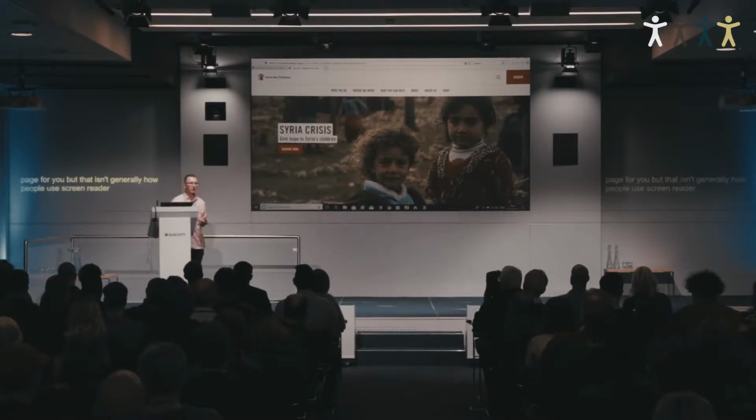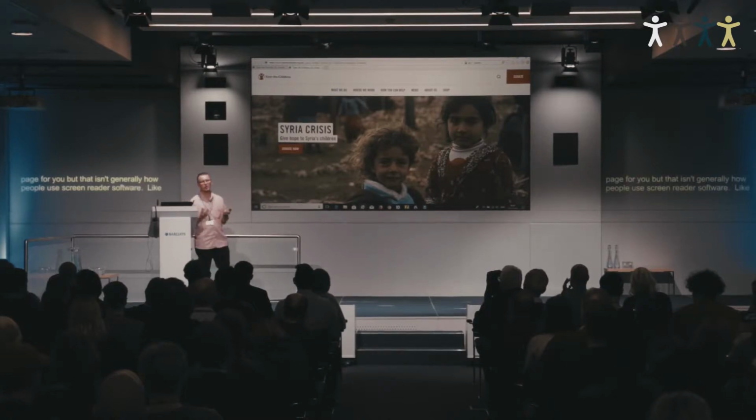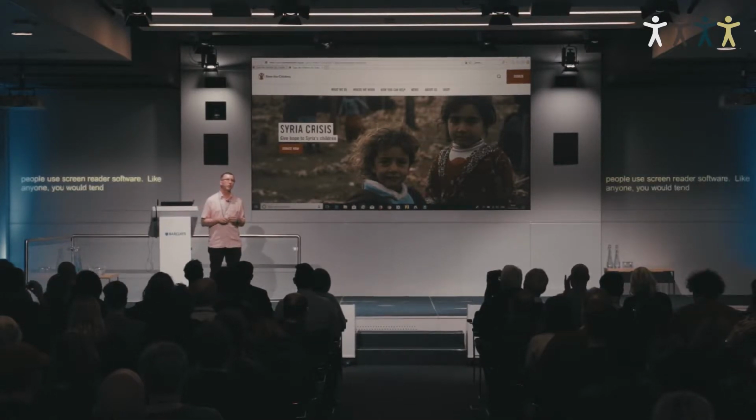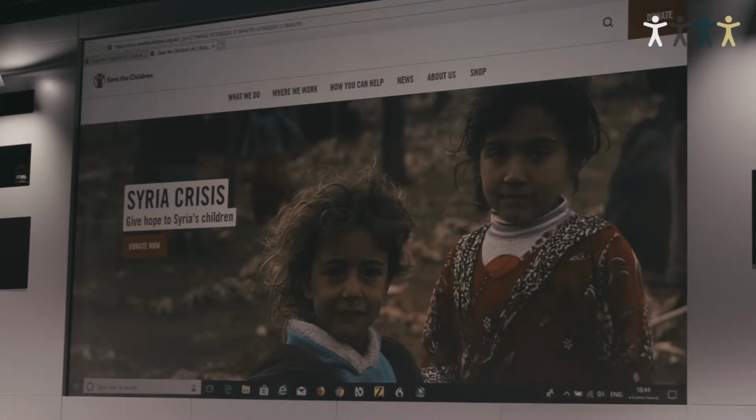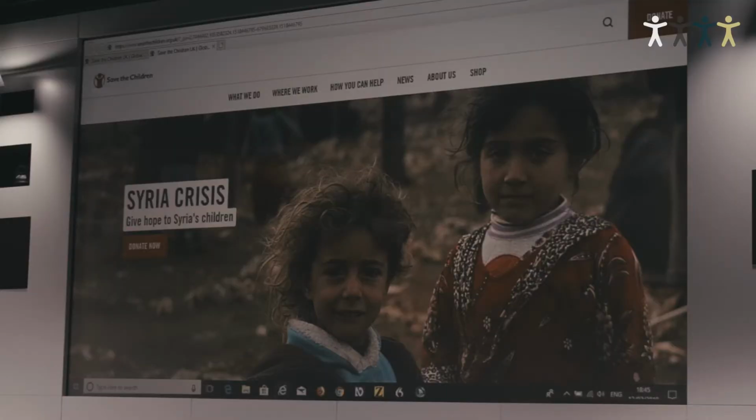You can read through the whole page. Jaws will happily read through a whole page for you, but that isn't generally how people use screen reader software. Like anyone, you would tend to skim read things. You're looking for particular information, or you're just trying to gather information from a web page. So you might skim read through it, you might read through headings on the page, you might look through the links on the page, or you might tab through focus areas. So if I do that, for example.